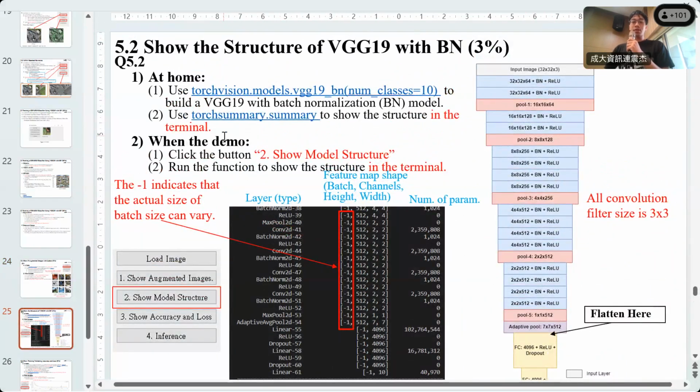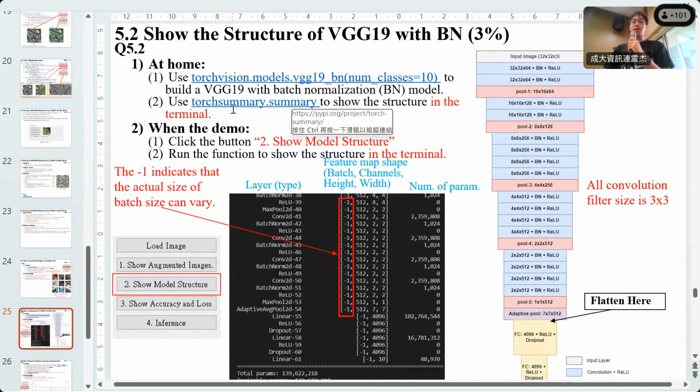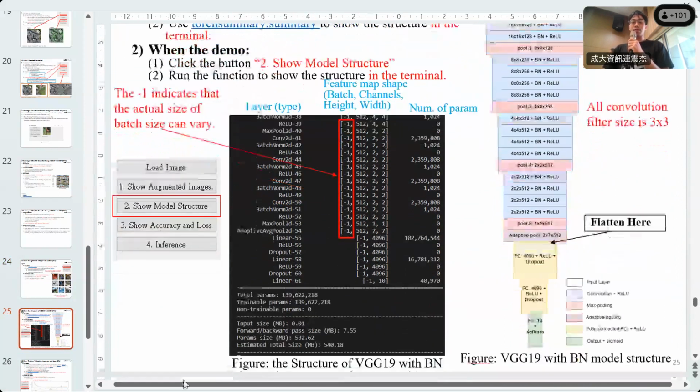And in question 5.2, you can use this function to build a VGG19 model with batch normalization layer. And you can use torchsummary to show the structure in the terminal. This is a figure, for example.